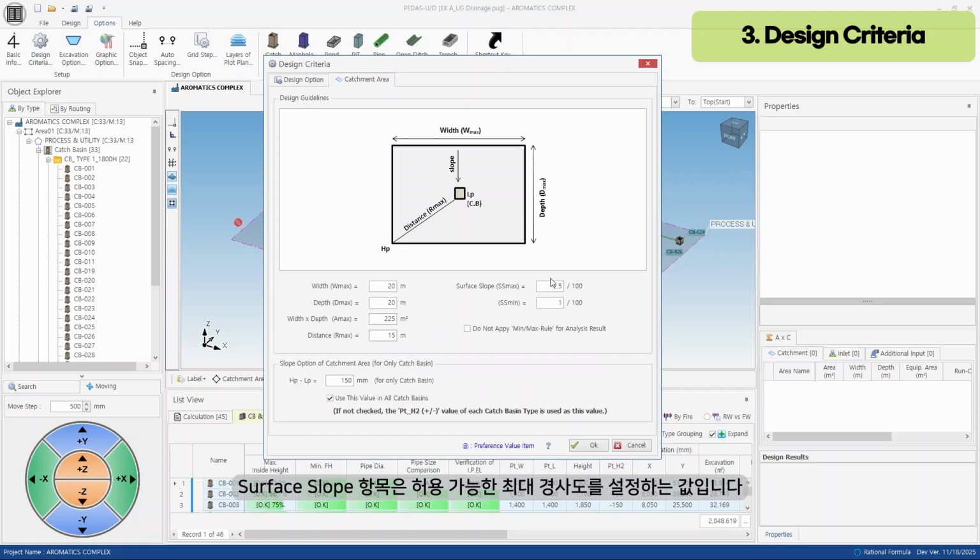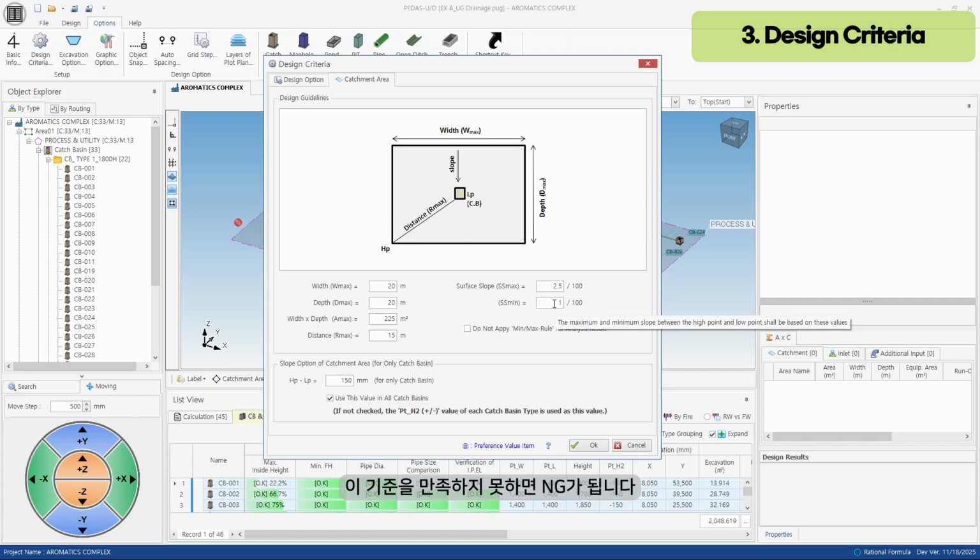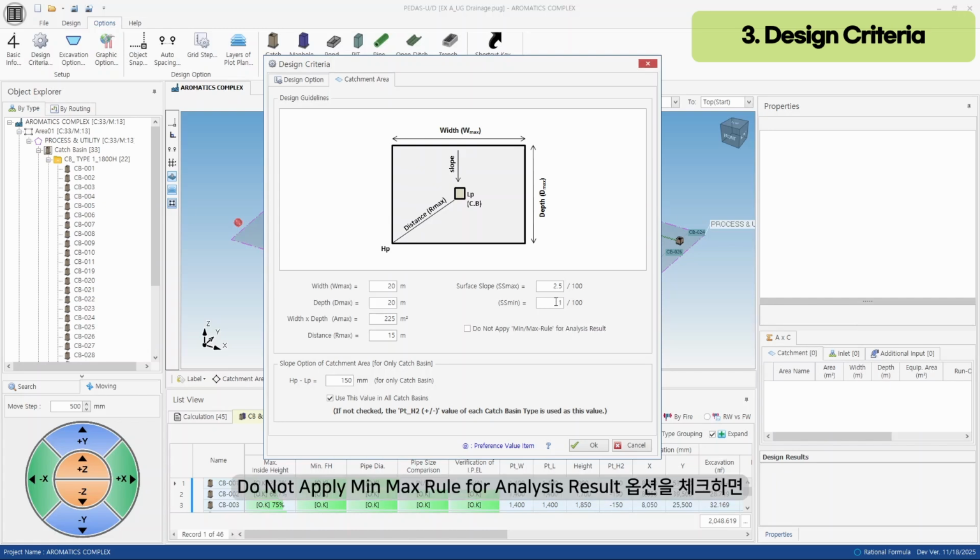The surface slope has both maximum and minimum allowable values. For example, a 2.5% slope means the elevation changes 2.5 meters for every 100 meters horizontally. If you enable the option to ignore the min-max rule, the analysis will not apply any limit conditions such as maximum width, maximum depth, maximum area, maximum distance, or maximum and minimum surface slope.